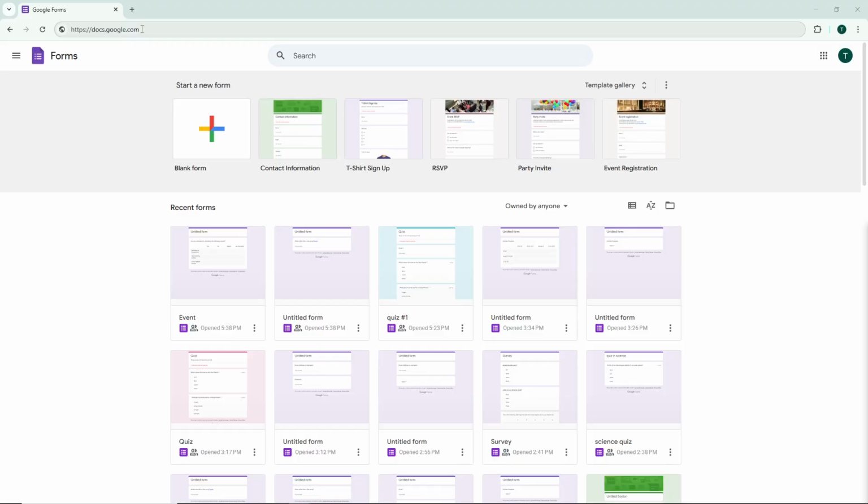Let's start by opening your web browser and heading over to forms.google.com. Once you're there, go ahead and log in using your credentials. Make sure you're using the account that contains the form you want to work with, as this will ensure you have the proper permissions to access and manage the responses.